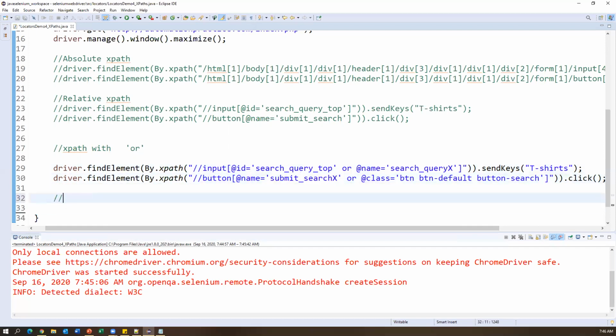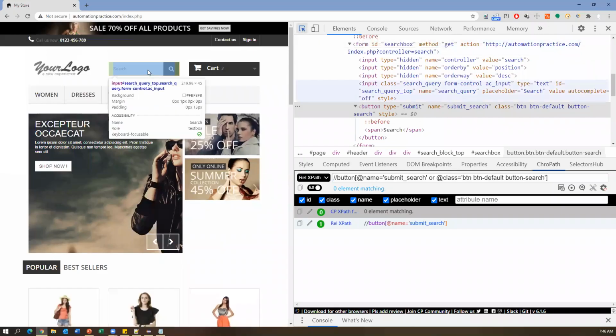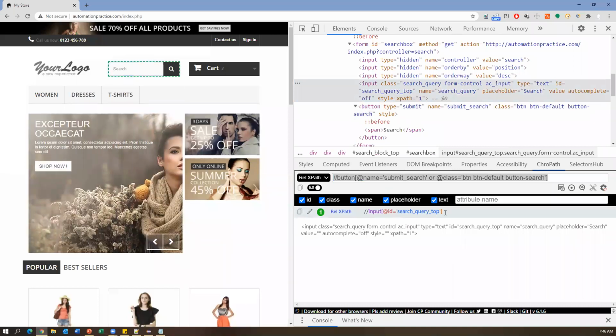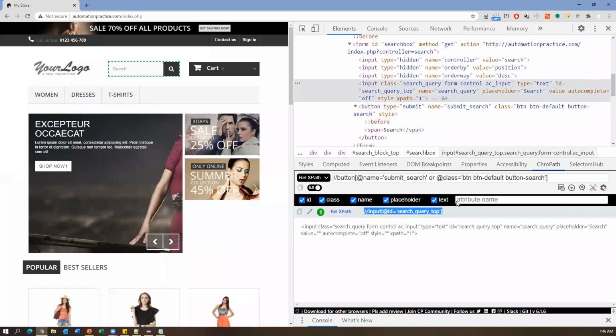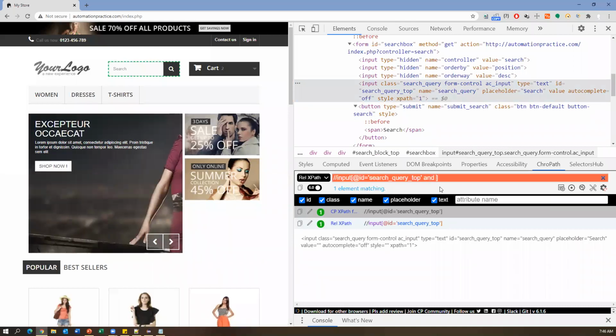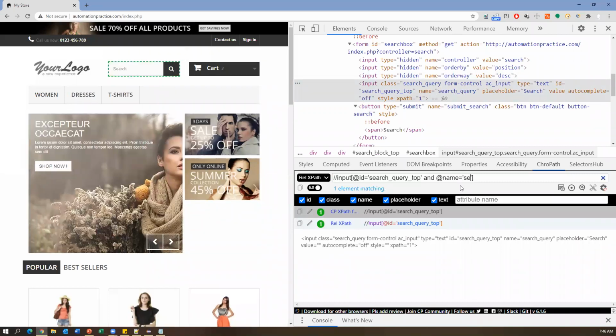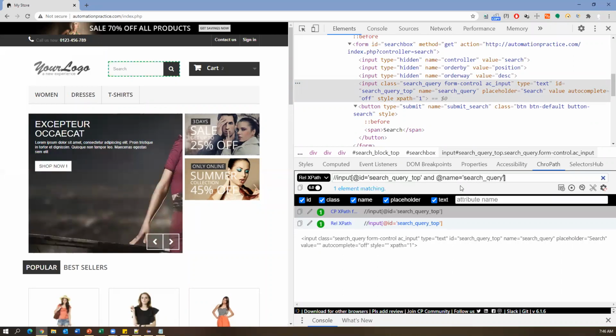And we also have XPath with the AND operator. So now we'll see it using the AND operator. AND means both should be matched, then only it will locate the element, or else no. Okay, now again go back to the search box, and this is the XPath which is generated. Let us copy this. Okay, now it is able to locate the element. So I'm using the AND operator, and @name. So what is the name here for that element? search underscore query. So I'm saying search underscore query. Now this will be able to locate the element.